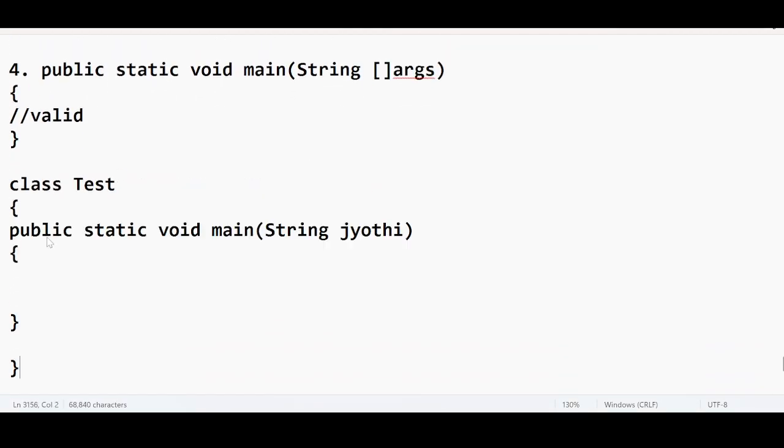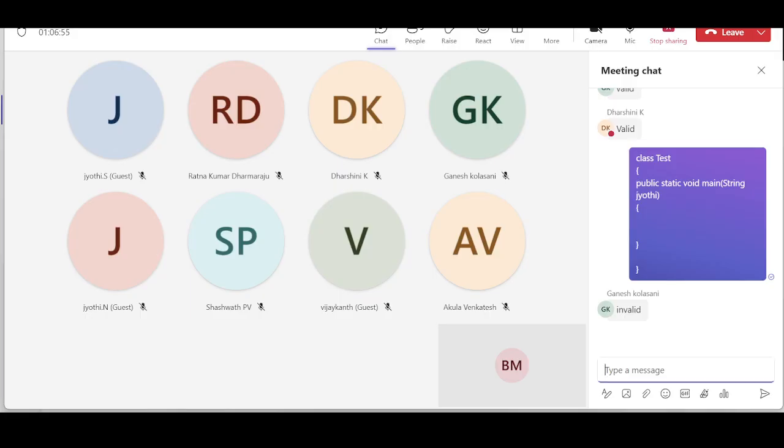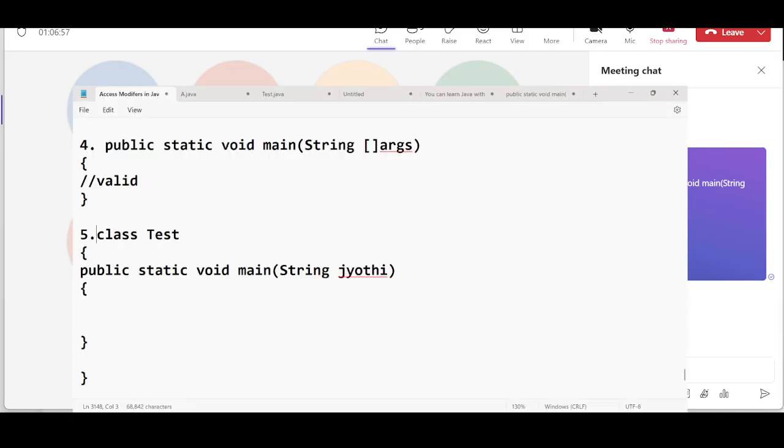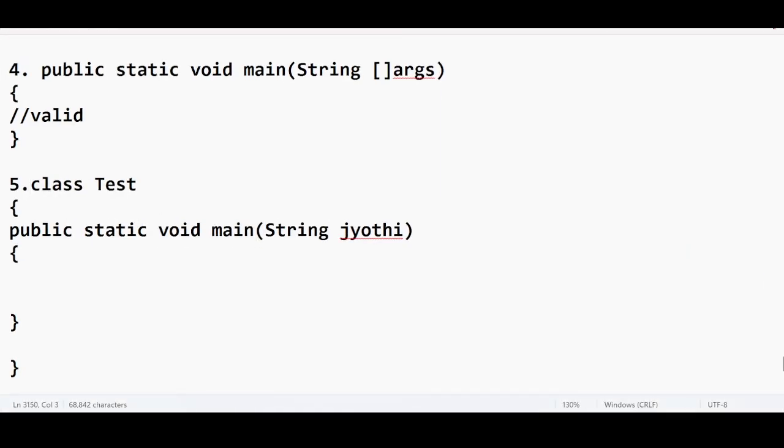Fifth question. Valid or invalid? Invalid. Good. Why invalid? Because the data type should always be of array type. If you remove this, it is an ordinary data type. Okay, these square braces are mandatory.